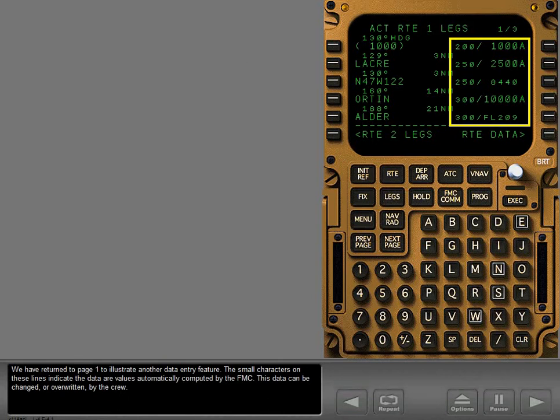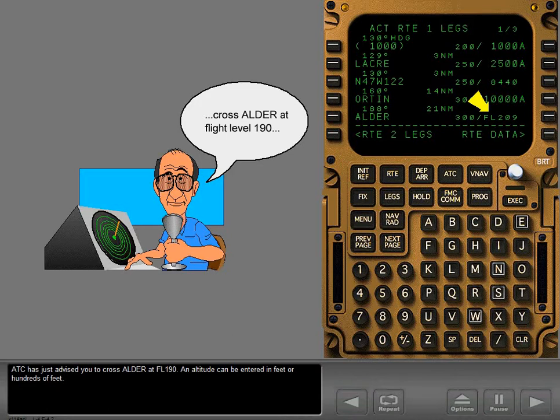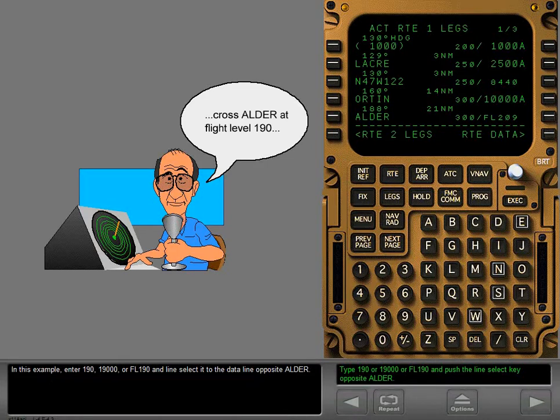We have returned to page 1 to illustrate another data entry feature. The small characters on these lines indicate that data are values automatically computed by the FMC. This data can be changed or overwritten by the crew. ATC has just advised you to cross Alder at flight level 190. An altitude can be entered in feet or hundreds of feet. In this example, enter 190 or flight level 190 and line select it to the data line opposite Alder.